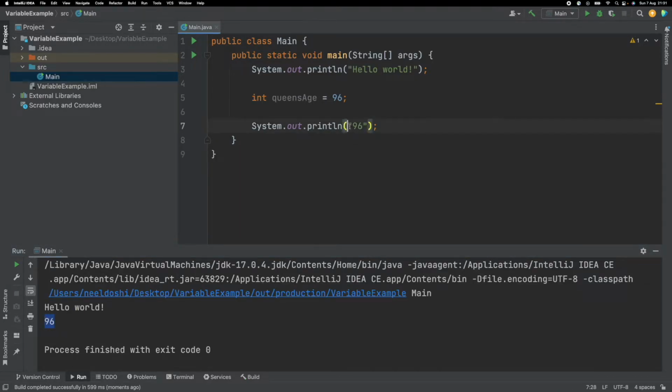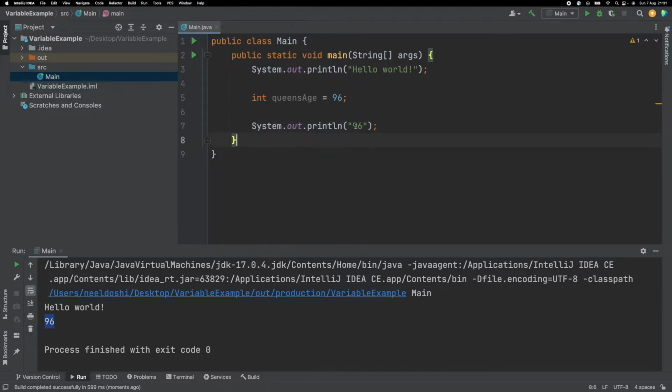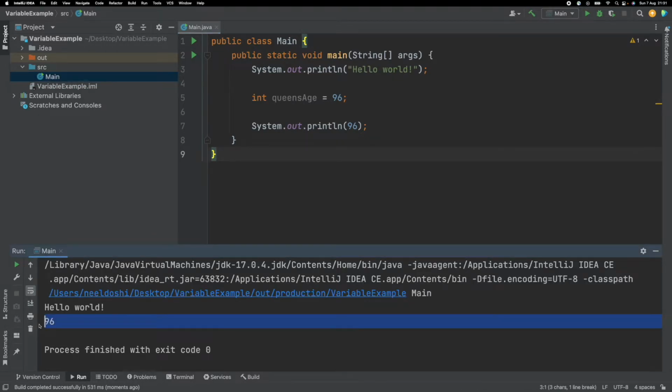But what this is, if you remember from the last video, is a string literal. So what we're saying is literally whatever's inside these double quotes here, print it out. So if we got rid of that, notice that this still kind of works. If we print that, it still prints out 96, right? But what if I change the Queen age now to 93 and press run?